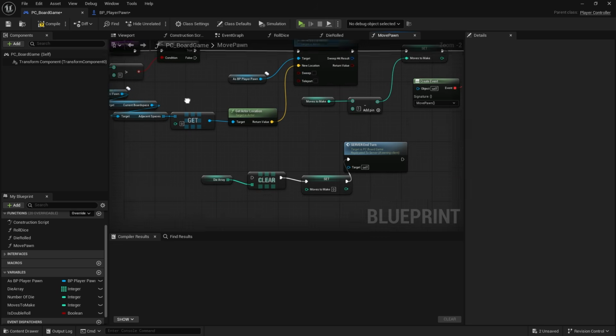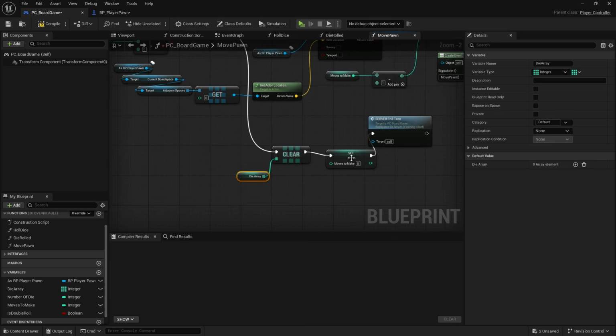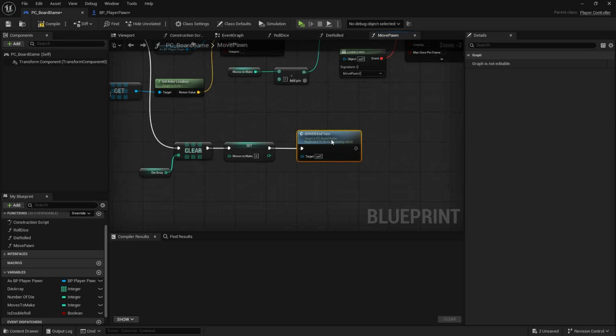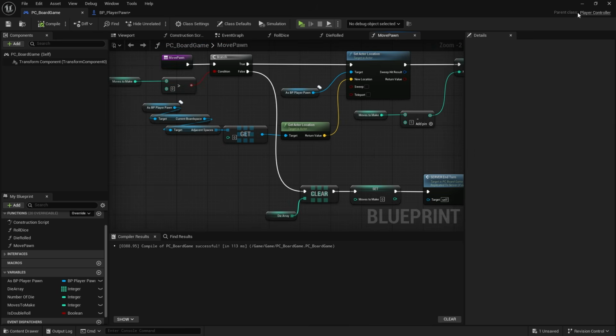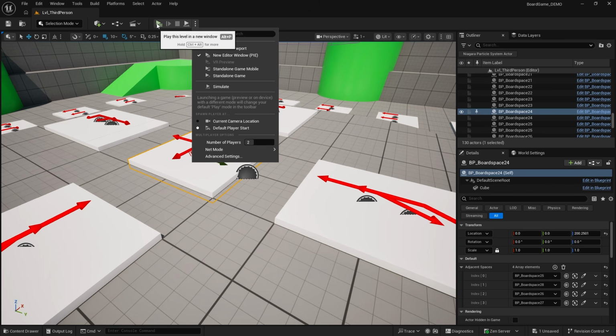So how did it actually end it? Well, when move to make is now equal to 0 or less, the false branch here will trigger. And that's going to trigger the stuff we had before, where we clear the die array, we make sure move to make is set to 0, and we end our turn. So let's go back and see this in action. Let's just put that in here.